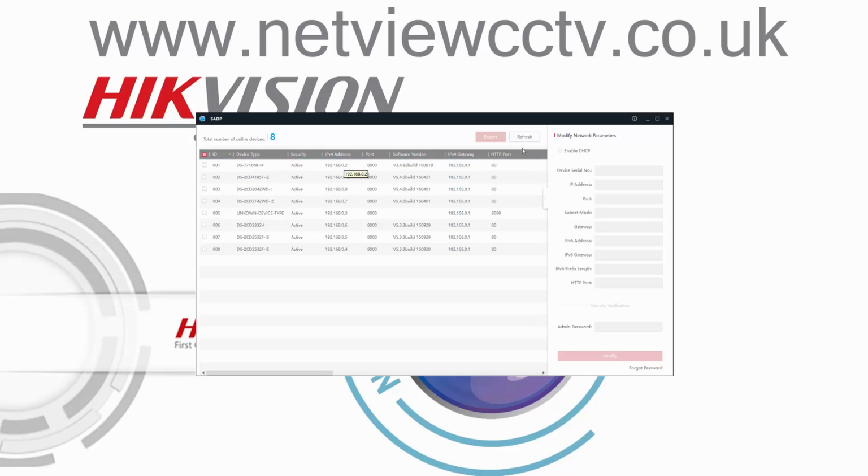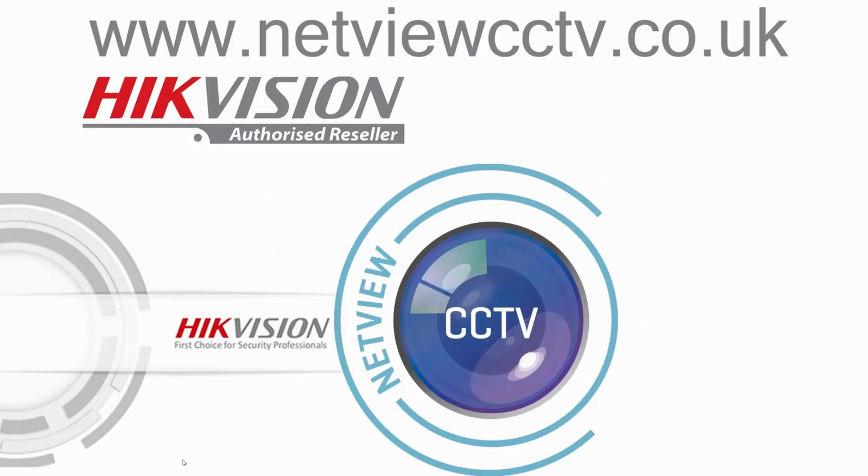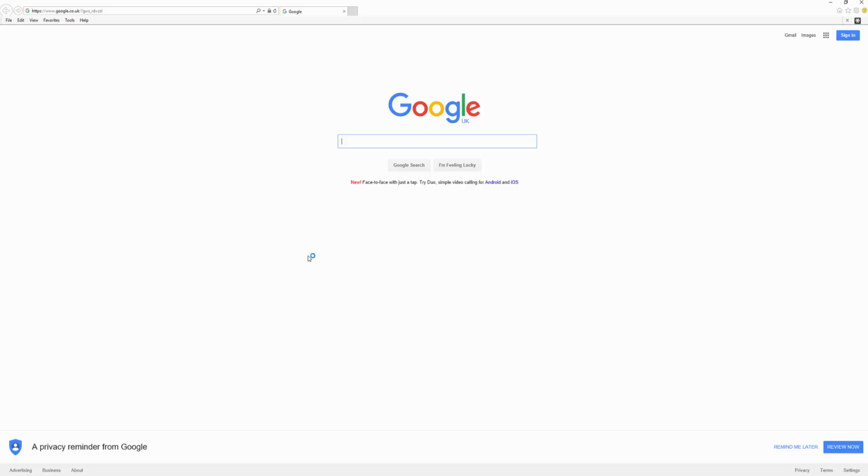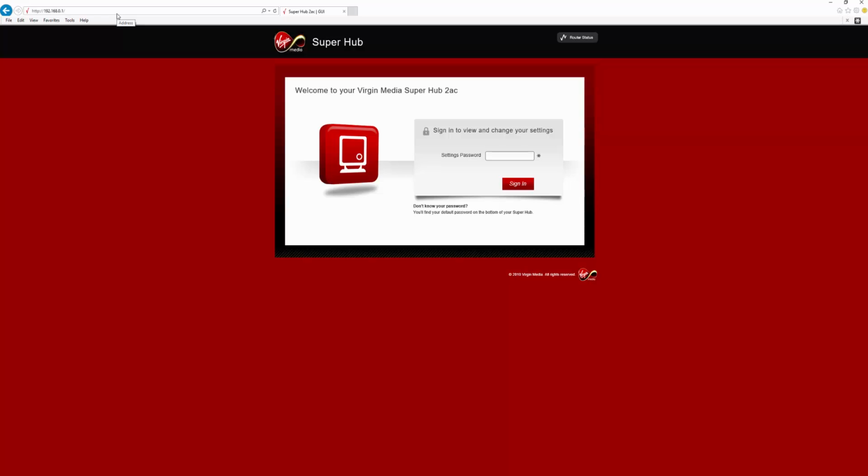So once I've got that information, I'm just going to minimize that, and I'm going to fire up my browser, Internet Explorer in this case, and I'm going to log into my router. So Virgin routers' IP addresses tend to be 192.168.0.1. So once I type that in, I should get the login page to my Virgin Media Superhub.